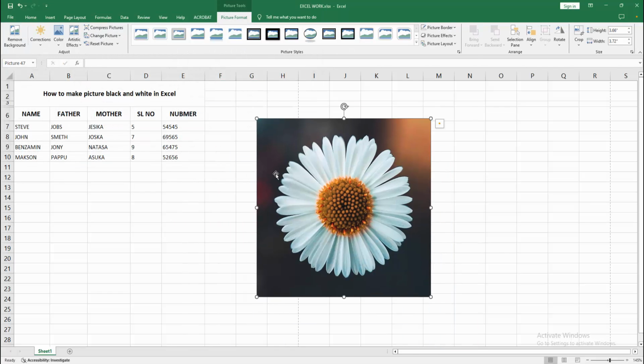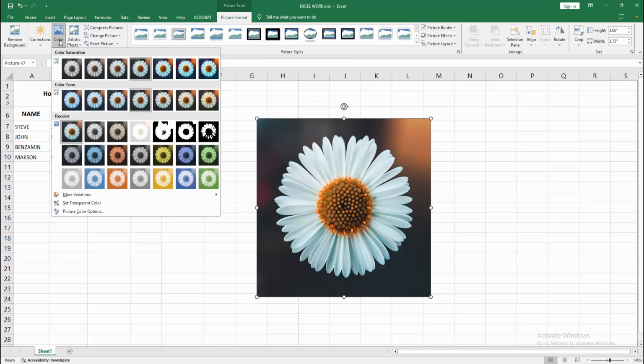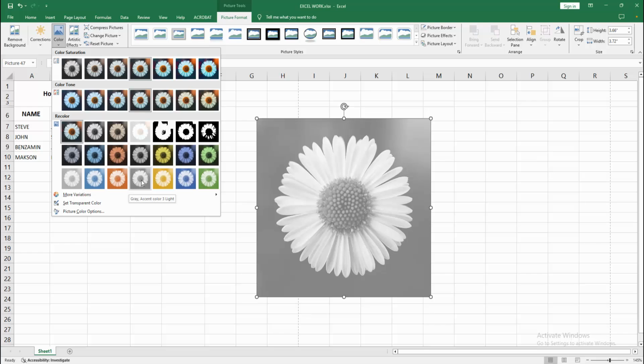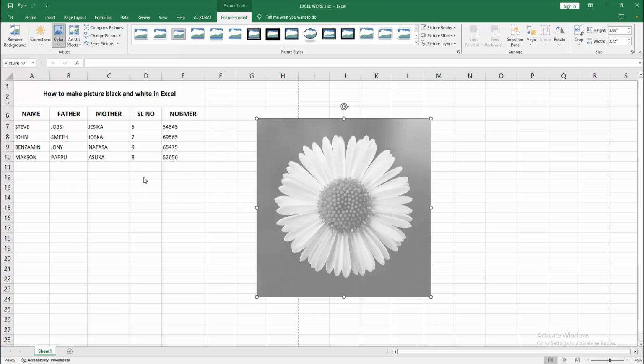Now we want to make the picture black and white. Go to the Picture Format menu and select the Color option. We can see many colors here. Now I am selecting the black and white color. We can see the gray or the black and white here. Now I am selecting this color.